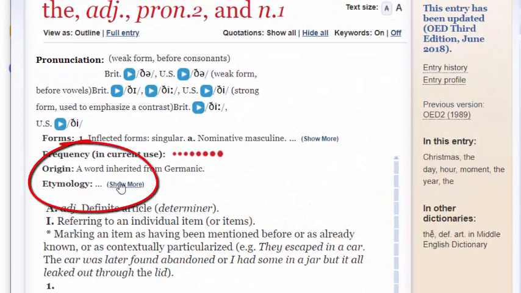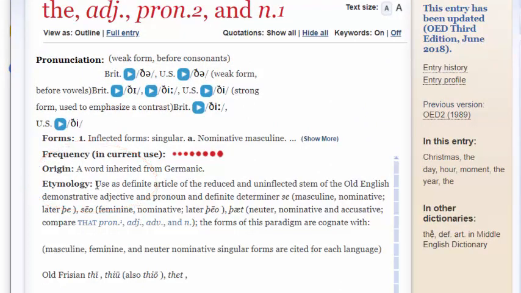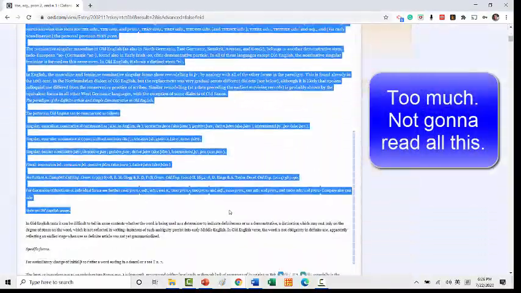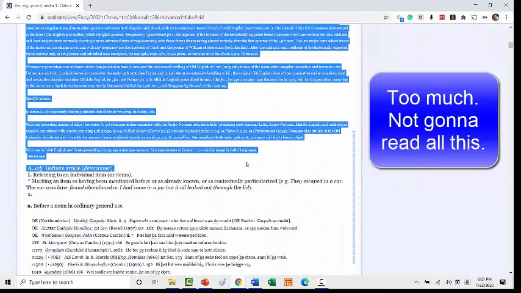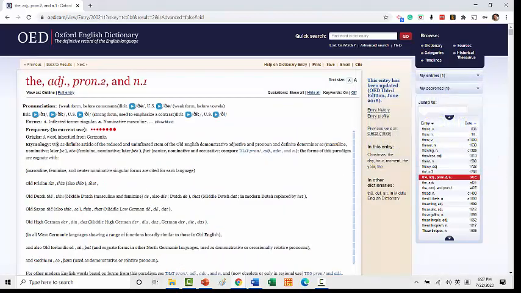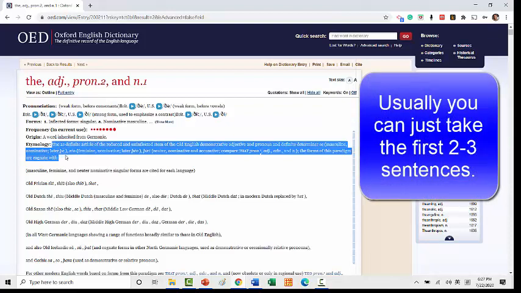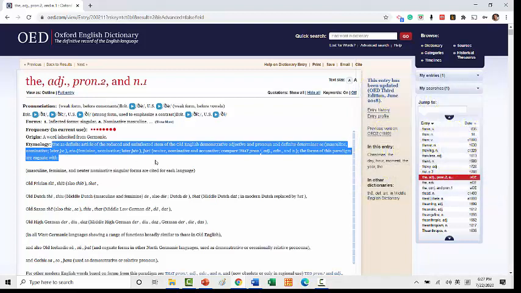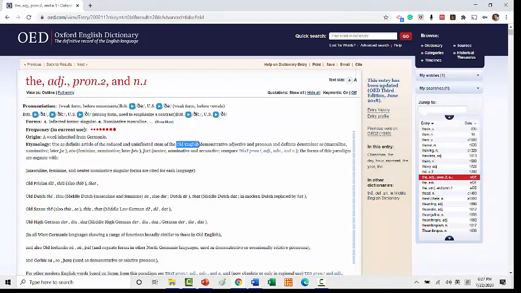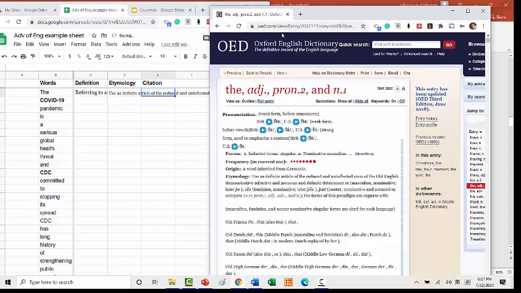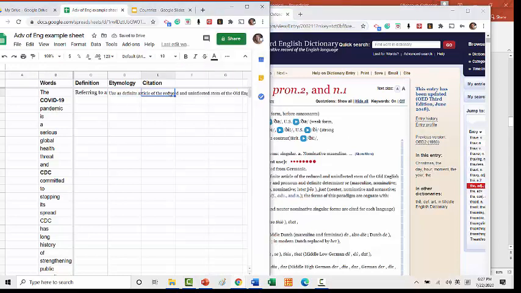And then etymology. You'll have to click show more sometimes. It's an ancient word, so it has a lot of history. For this word, all we have to do is take this paragraph here. What I'm most concerned about is that we know that it comes from Old English. We'll put in the etymology. And then for the citation, in my class I don't really care about MLA or full citations. I just want the URLs. So you copy in the URL. And you're done with the first word.